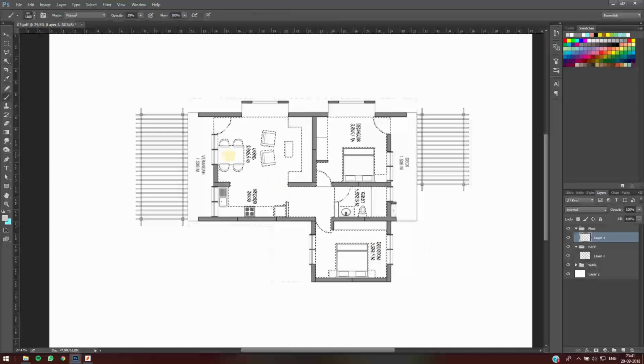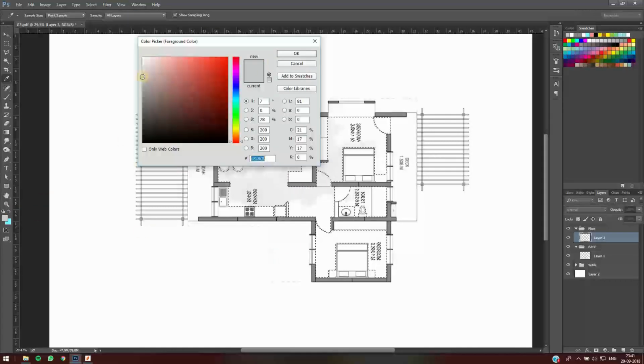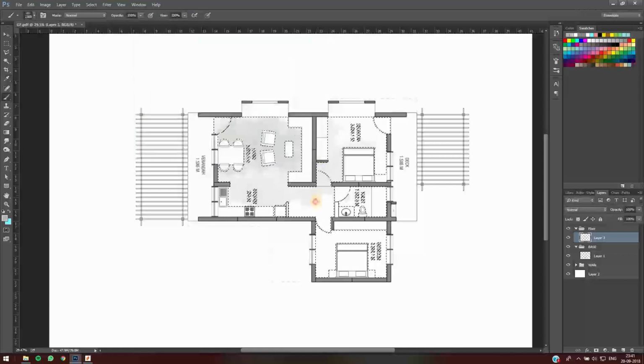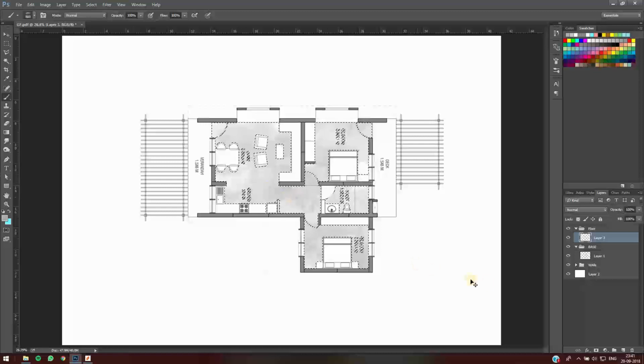The thing about watercolors is that you need to add a little bit of variety. So let's pick a gray color, make it a little bit darker, and start painting. These gaps and differences in light and dark shade are what make it more interesting, so no need to worry, let's just let it be there. So one kind of floor is done.